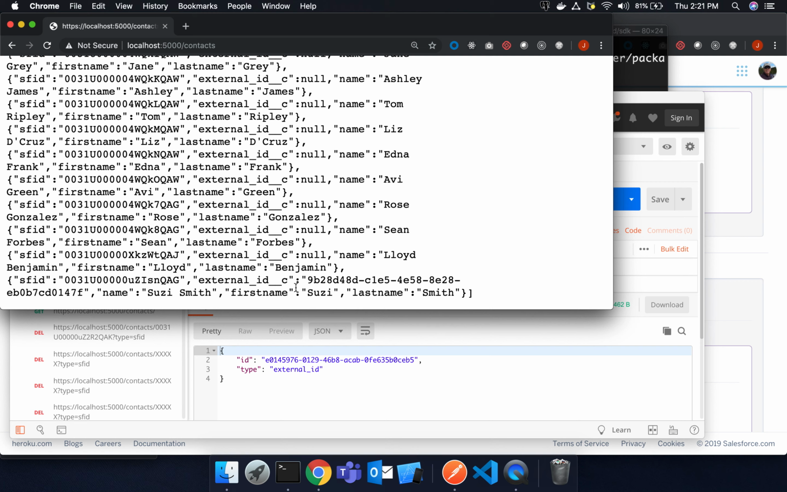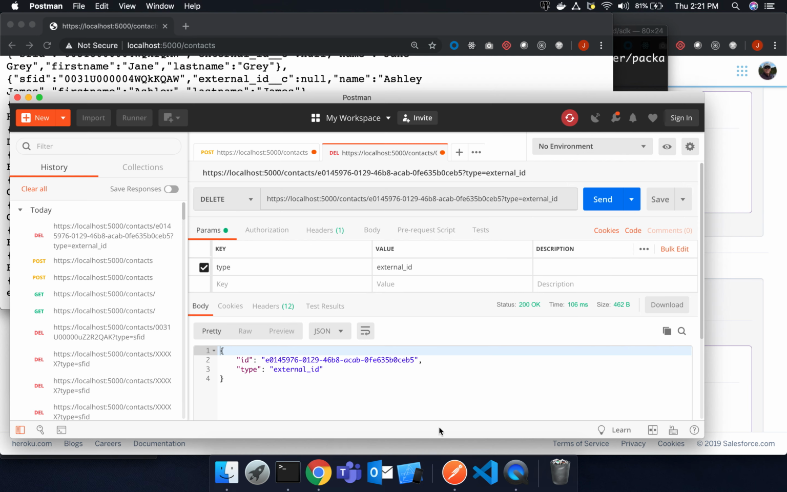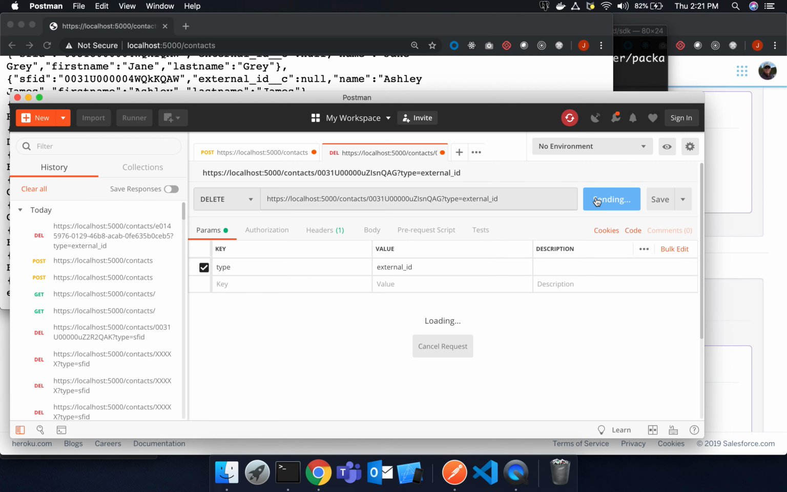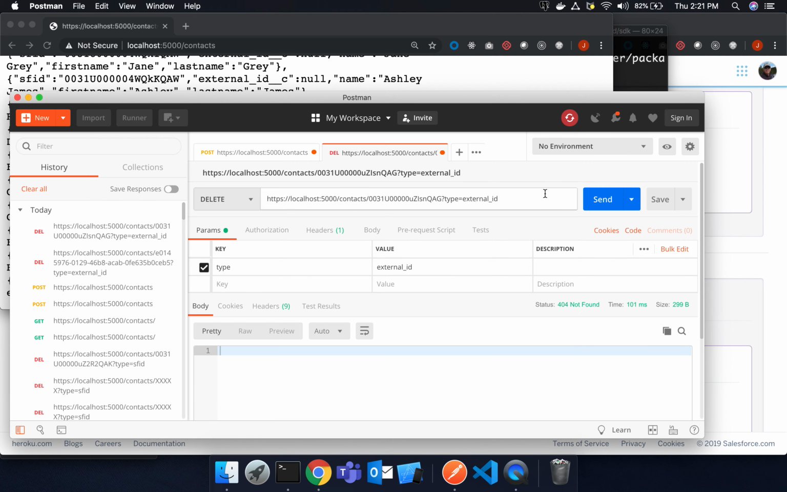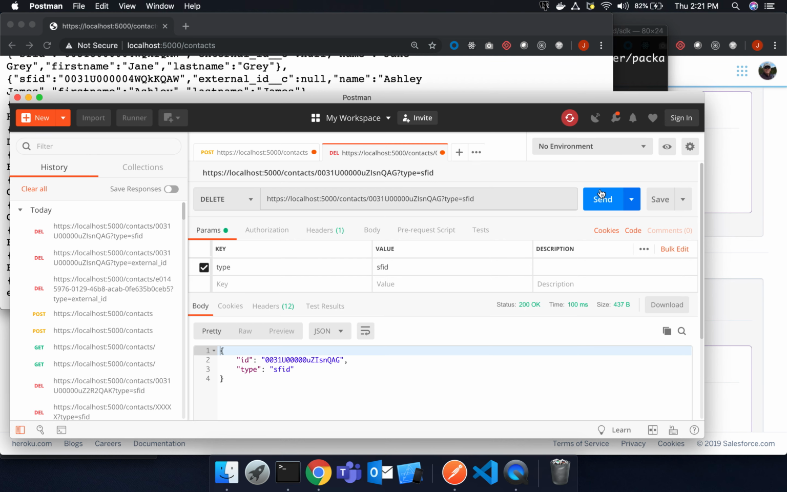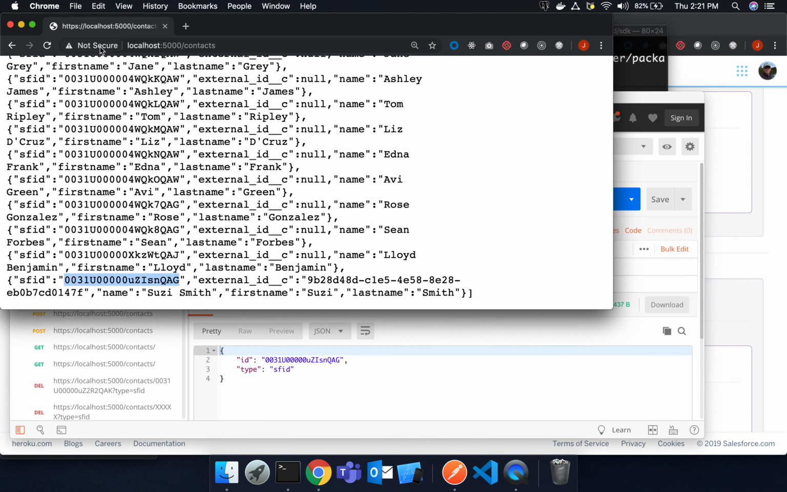And then I can delete Susie by Salesforce ID, by just changing, oops, by providing a Salesforce ID. But then if I hit send right now, I'm going to get a 404. But if I do Salesforce ID, boom, it's gone, and now Susie's gone.